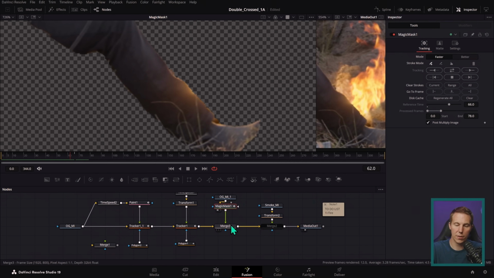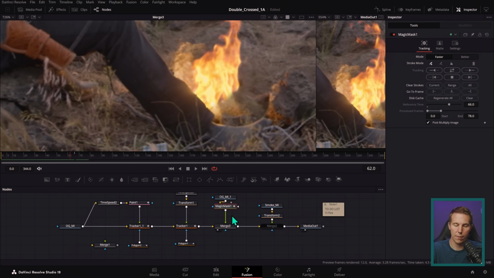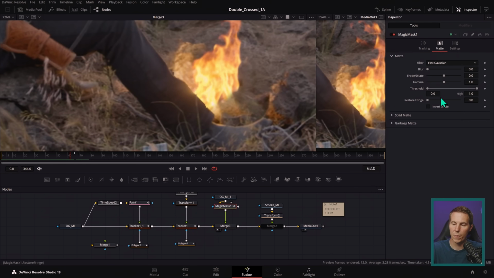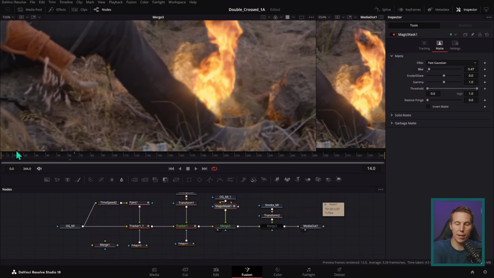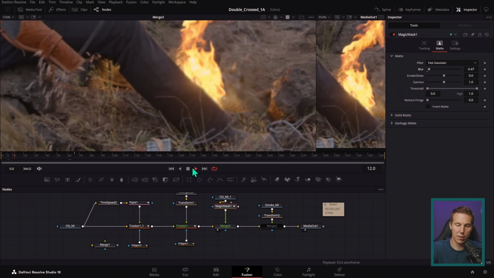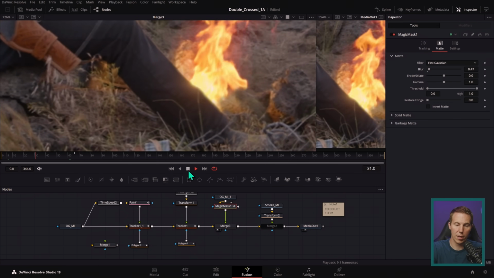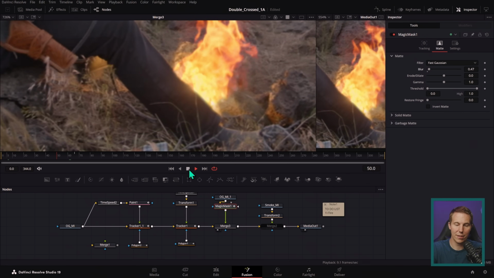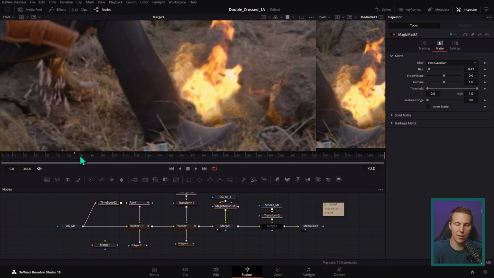And again, we can put this over our footage, and the magic mask, it kind of leaves these jaggies, but you can go over to matte right here in the inspector and push up the blur a little bit, and it's going to probably be just fine. And that is a lot less work than us rotoing it out, and it does about the same thing. So for little stuff like that, magic mask, so good.